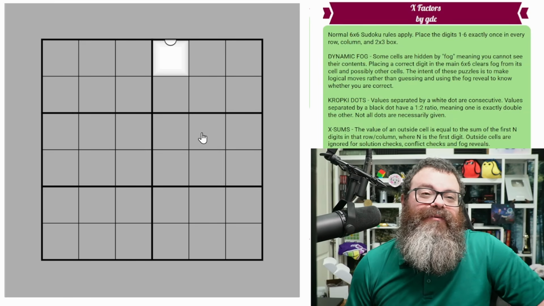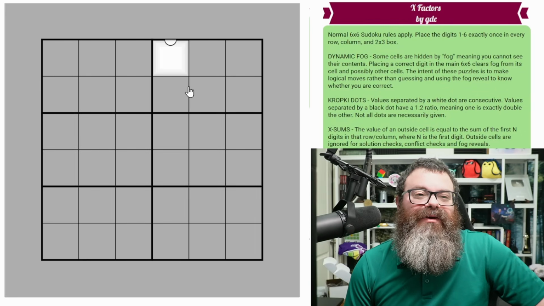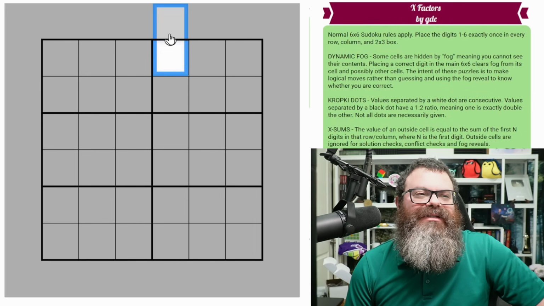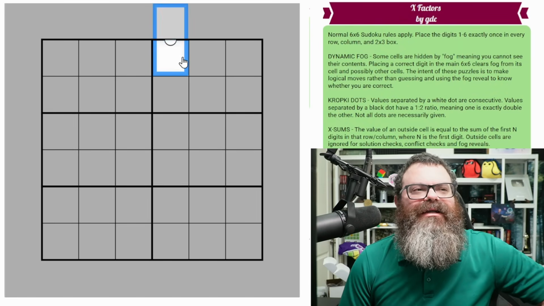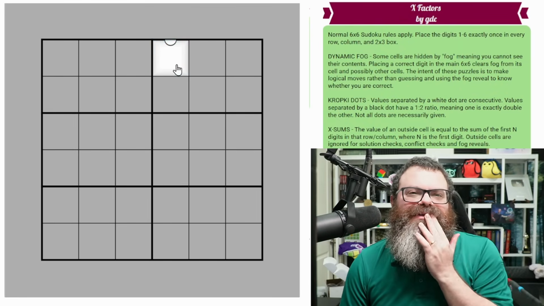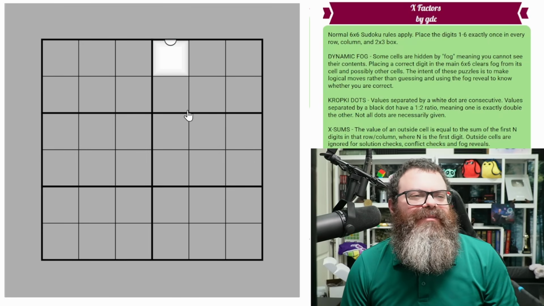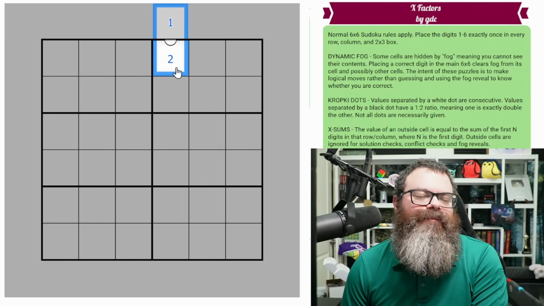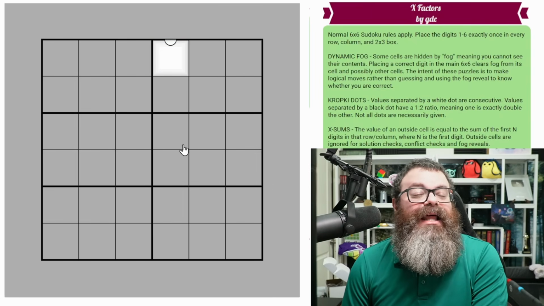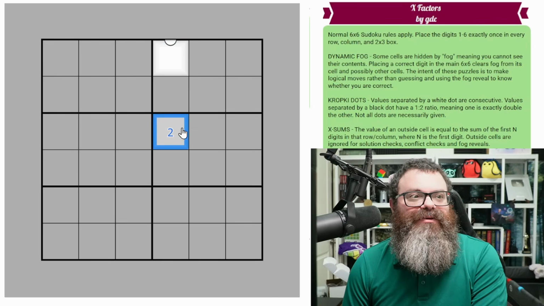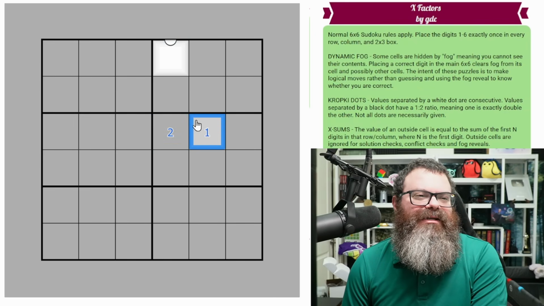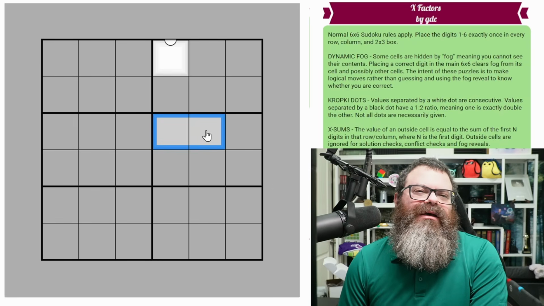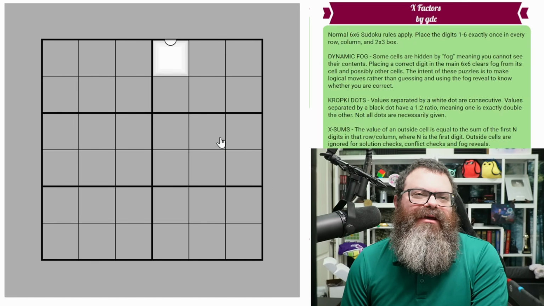All right. In addition to that, we do have kropki dots. So we're going to have white dots and black dots. You can see half of a white dot here, so the other half is going to be up here. White dots: the digits separated by white dots are consecutive. So if this was, say, a 2, this could be a 3, or this could be a 1 in order to be consecutive. Digits separated by a black dot have a 1 to 2 ratio. So if this was 2 and there was a black dot between them, then this could be 1 because 2 is double 1, or this could be 4 because 4 is double 2. Order doesn't matter, just the fact that one is double the other on a black dot.